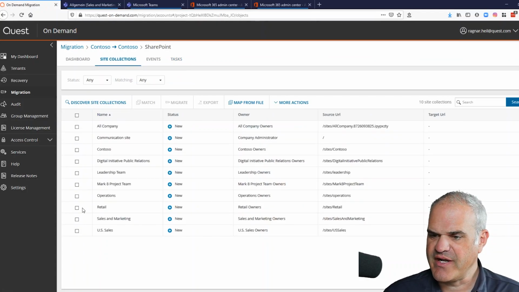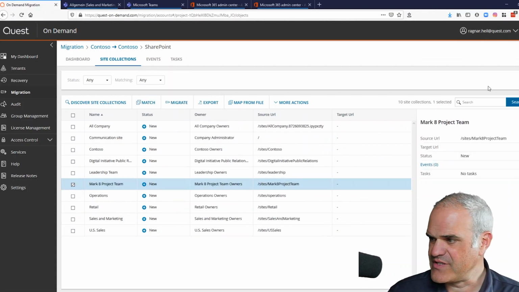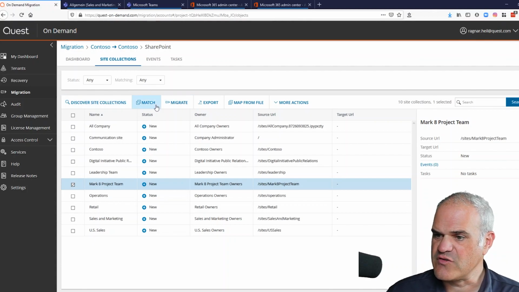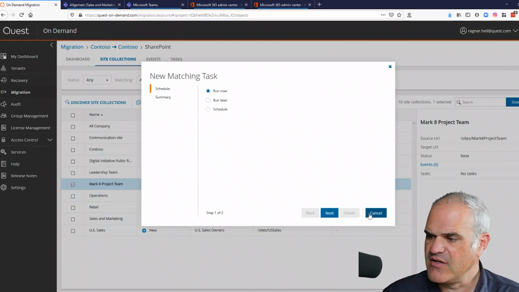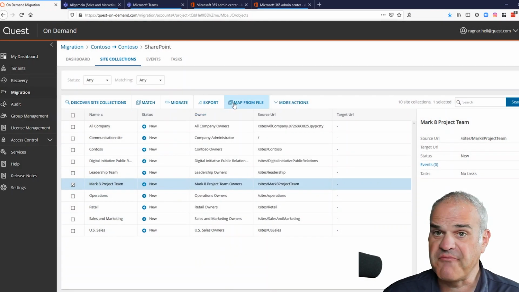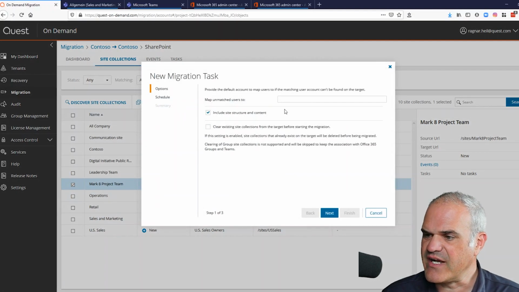Okay, let's migrate. What looks great? Mark 8. Yes, let's migrate Mark 8 from one tenant to the other tenant. And this also can be done using a matching mechanism. We want to skip it now. We can also map from a file in case you've got hundreds or thousands of site collections, but here we only have a few, so we can migrate them immediately to the target tenant.